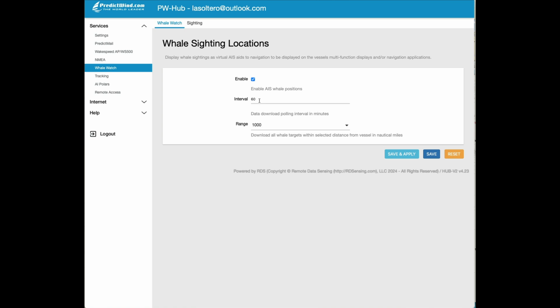Now, typically, a few 10, 20, 30 miles makes sense since you want to see the whales around your vessel. I'm in Tennessee. There are no whales here, so I've got it set to 1,000 miles so that I can see whales on the East Coast. Once you've set those parameters, you do a save and apply, and that will get the service running. It'll download the whale information over whatever internet connection the Data Hub has, and then it'll start pushing NMEA 183 and NMEA 2000 data onto the appropriate instrumentation buses.